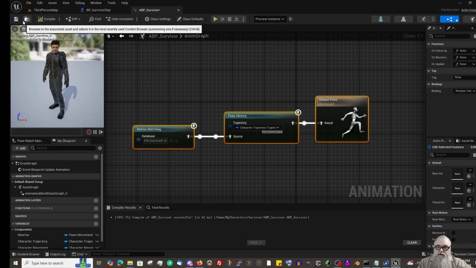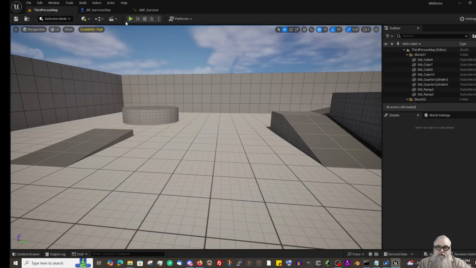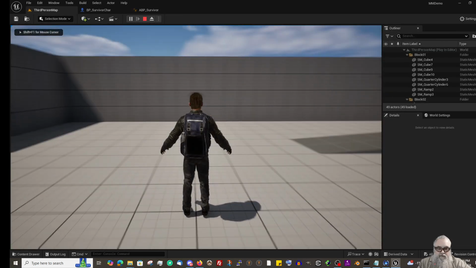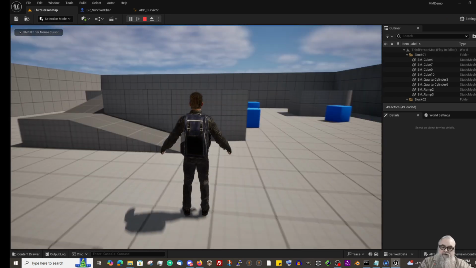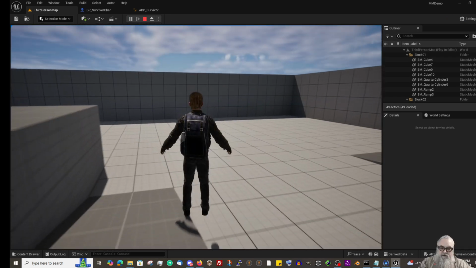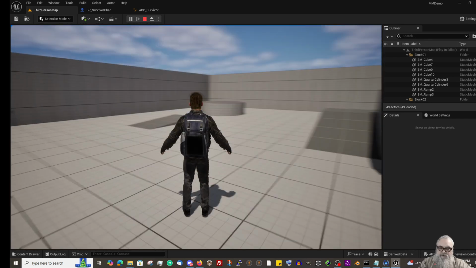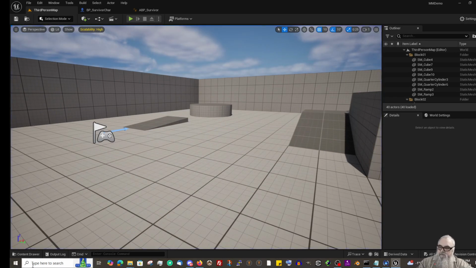So we're going to compile that, save it. We come into game. Our character's still not in the animation. Anybody even think of why it's not in the animation? We're missing one step.